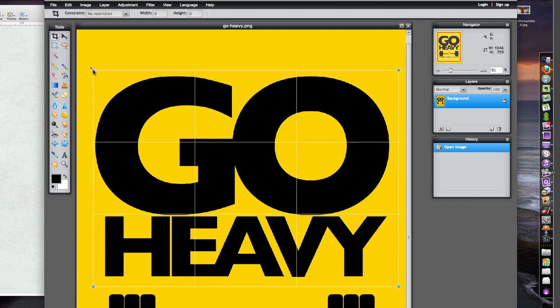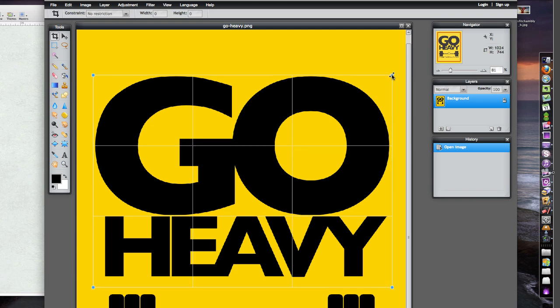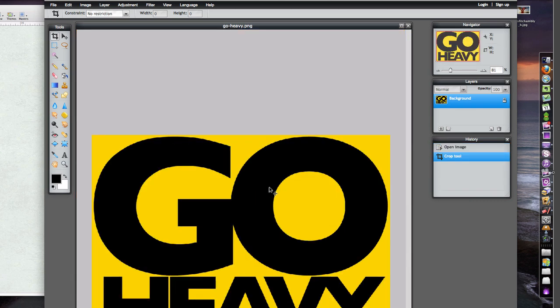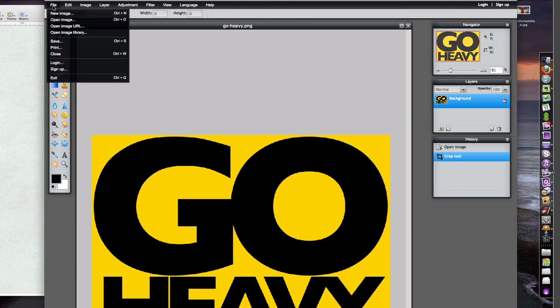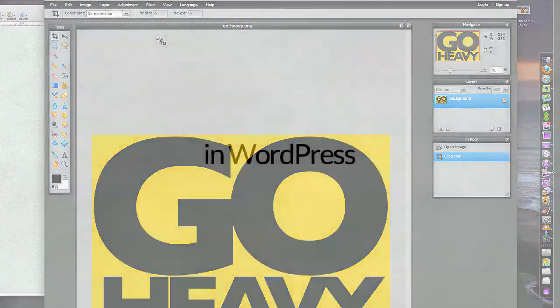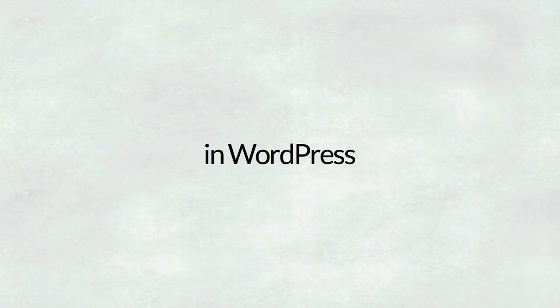So let's say I want to get nice and close to the text. I don't know why, but let's just say I do. Get that nice and close the way that you want it. Then usually what you do is keep your cursor in there and hit the enter button, and boom, now it's cropped. And you can save it up here, print it, do whatever you want with it. And that's basically it. Now you can also edit your images in WordPress directly. Let me show you how to do that.